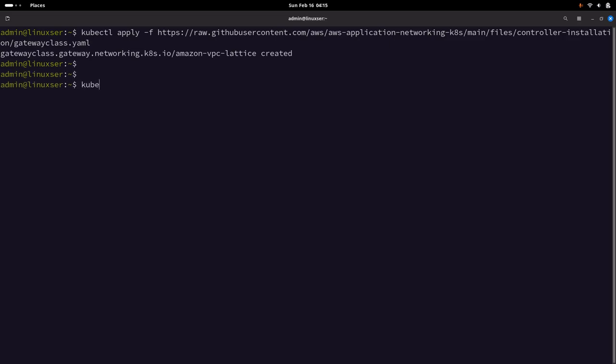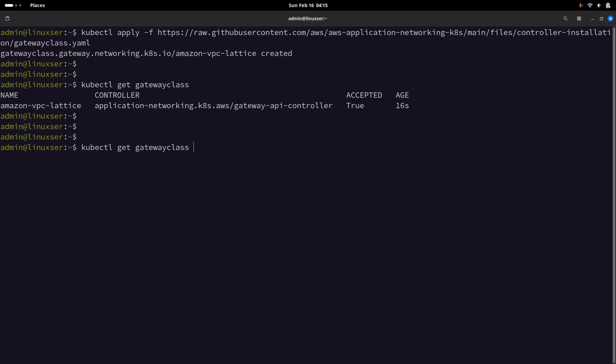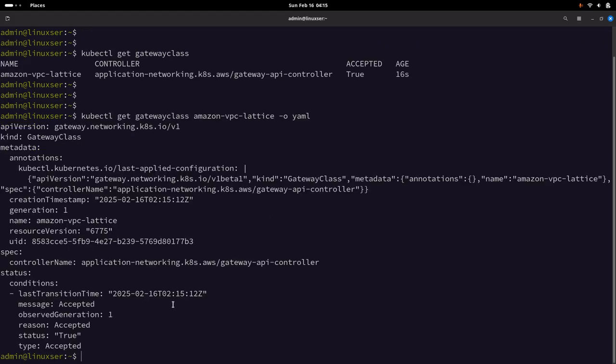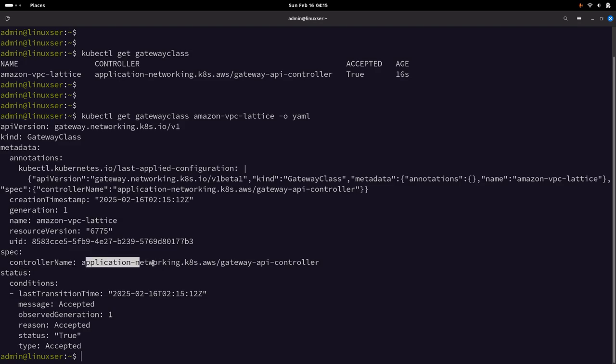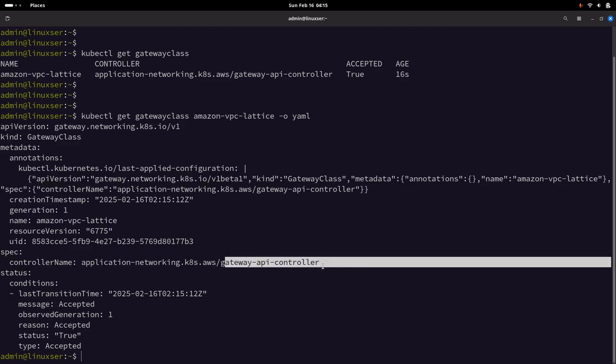So you can just do kubectl get gatewayclass, and the gateway class name is going to be Amazon VPC Lattice. So let us try to get the gateway class and output in YAML. So this gateway class that we have just created is using the following controller, that is the Application Networking AWS Gateway API Controller. Okay.